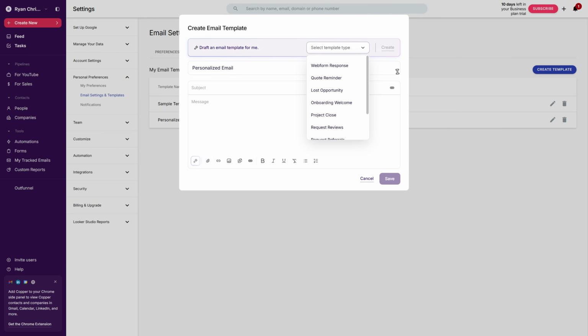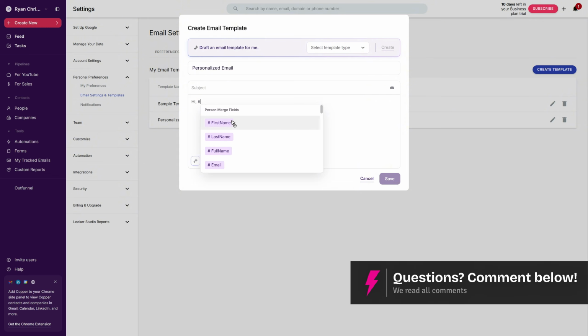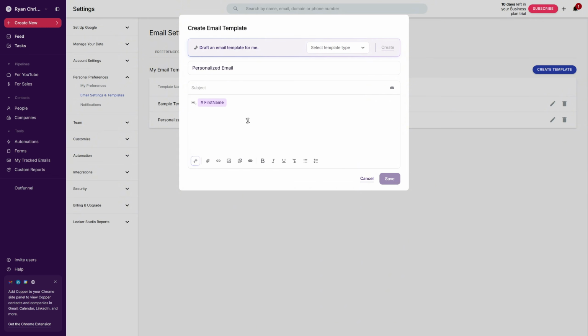but if you want to add in your email manually, for example, hi, you would want to include the first name. Maybe hi, just type down hash, like so. As you can see, we have person merge, sender, pipeline merge, and company merge as well. So let's say first name for the person, like, hi, Ryan.